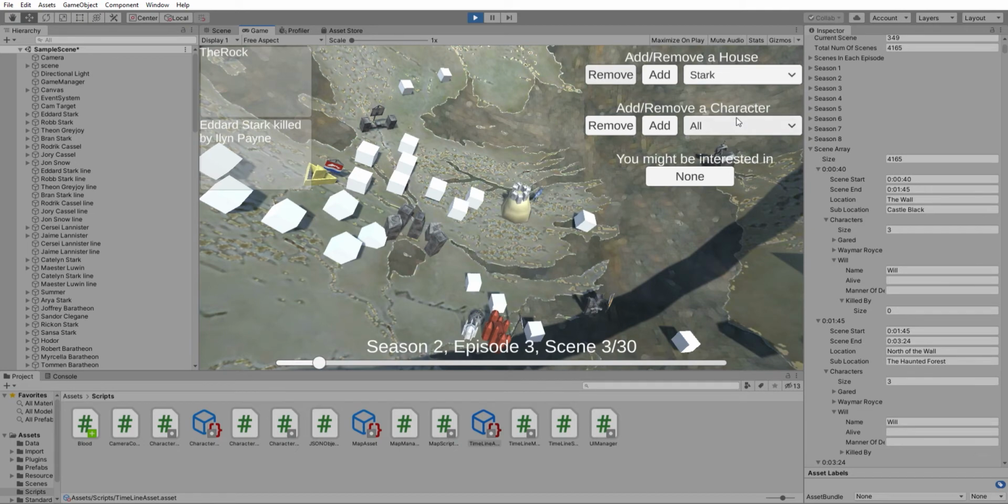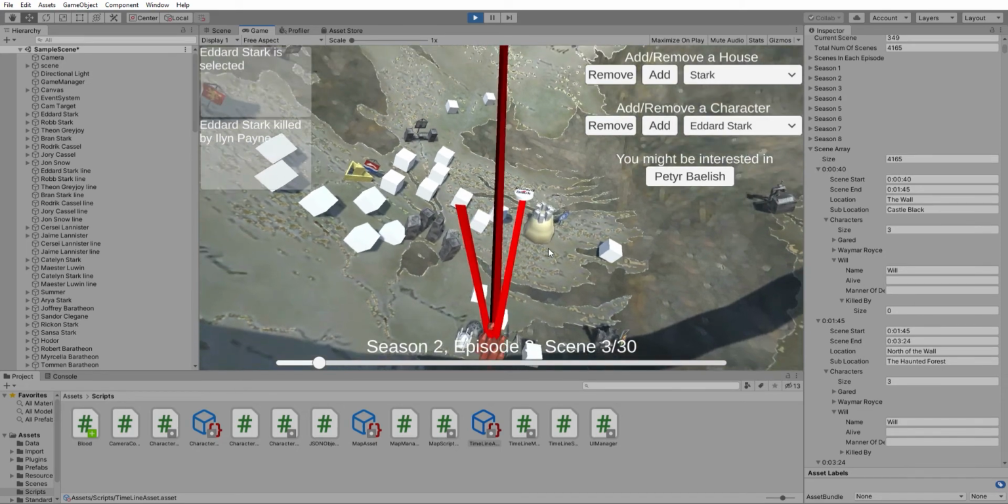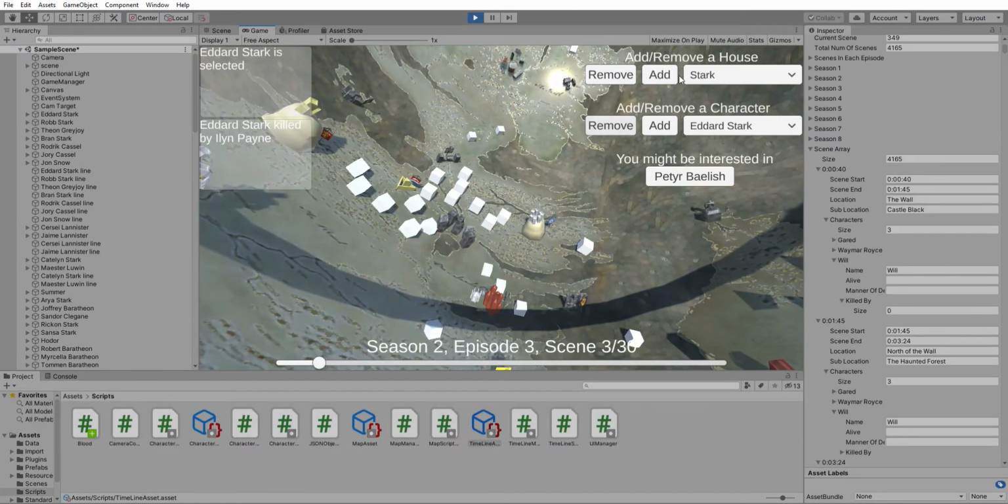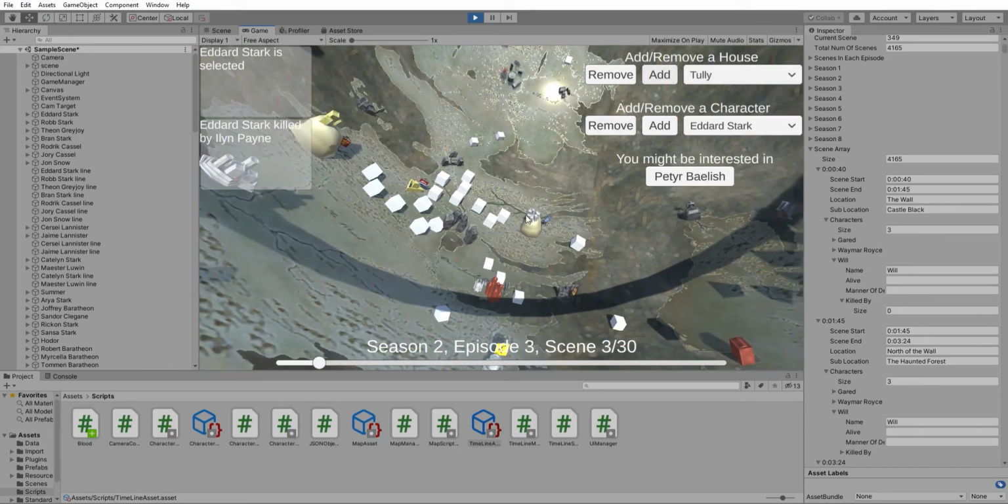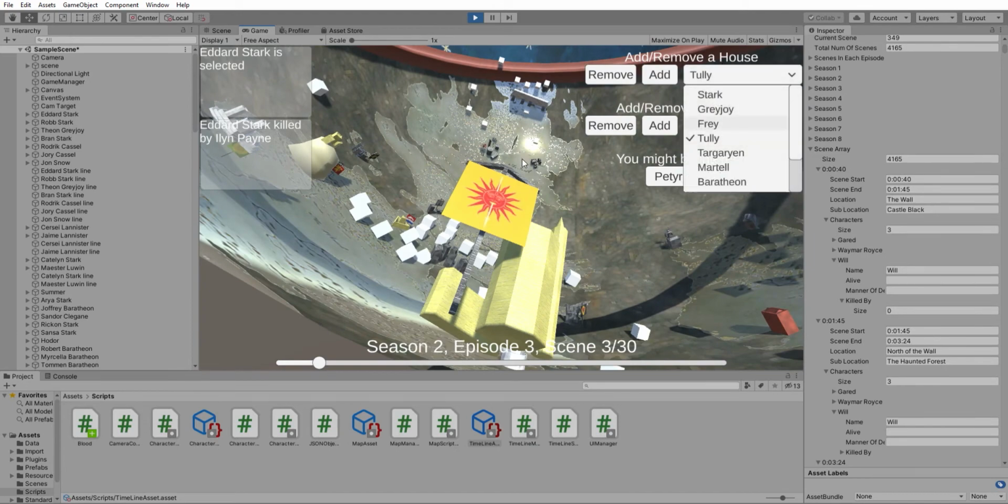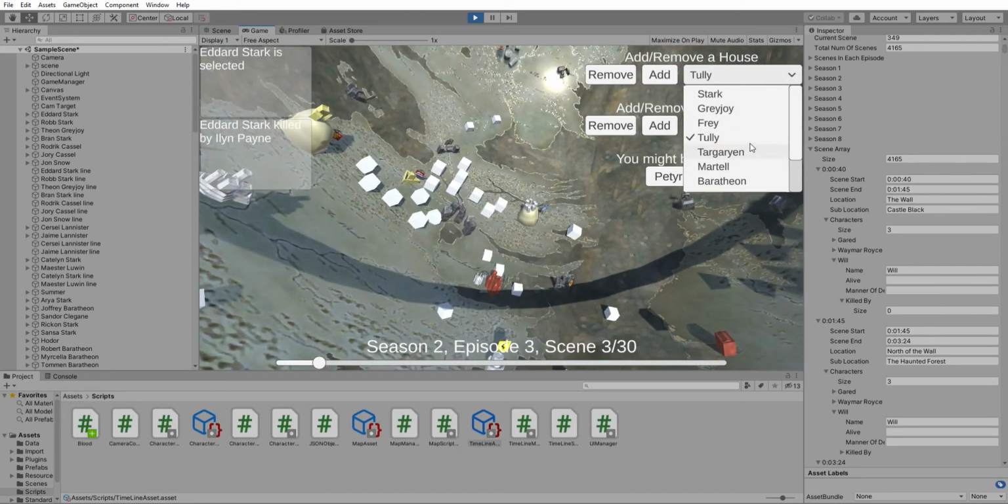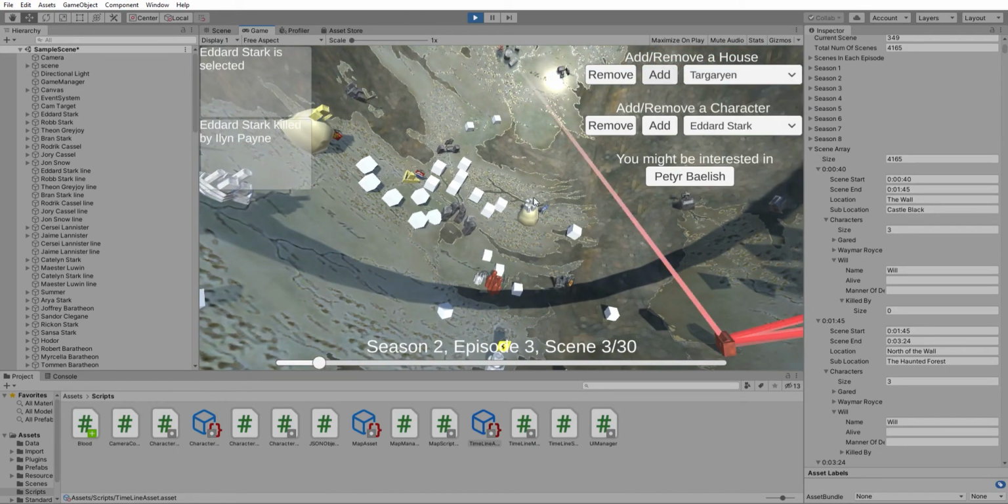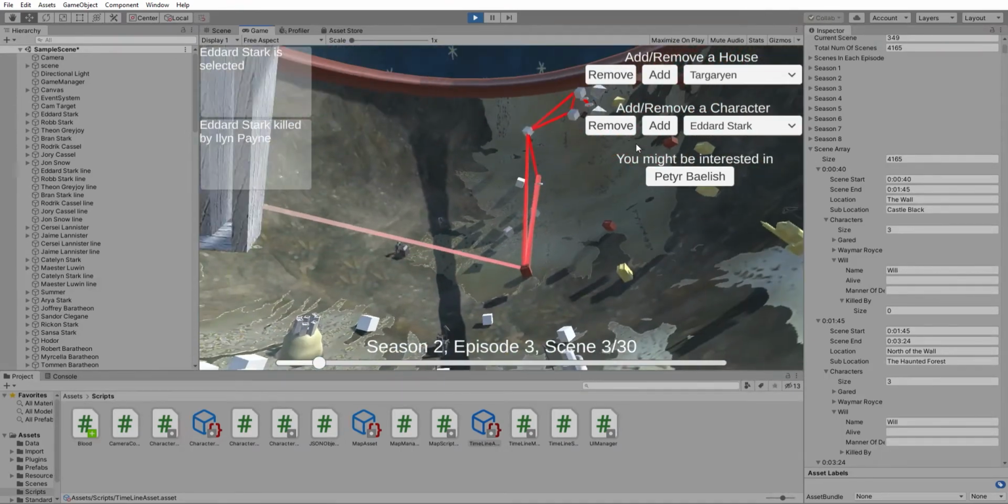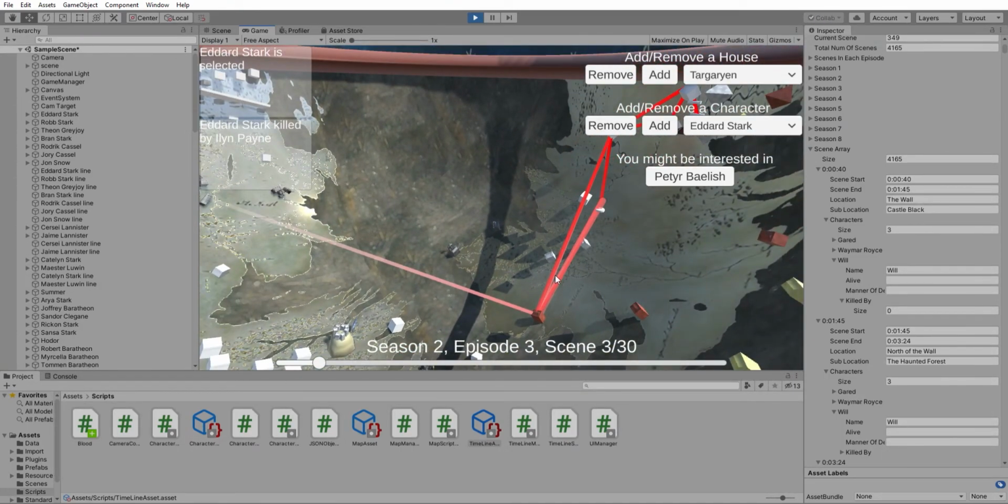Let's move it in a bit. Maybe remove all the characters and just select one. Maybe just add Stark. It will be selected and shown in red. And maybe choose another house. Let's try Tully. Tully has not shown in the story yet. How about Targaryen? Okay, so here it's Targaryen. Lannister, I think.